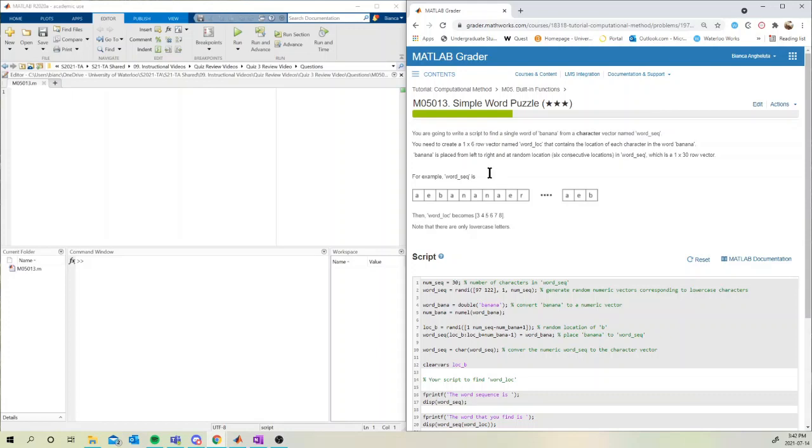In that case, it was just asking you to count the number of times the word MATLAB appeared in the word sequence instead of finding the location of the word MATLAB. But the process to solve these two questions is very similar, just the action that you perform is different. One is counting the number of words, one is finding the word location.